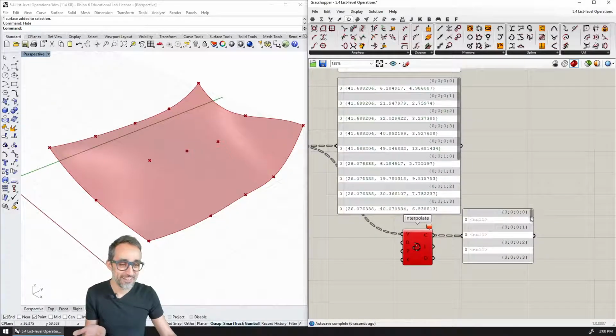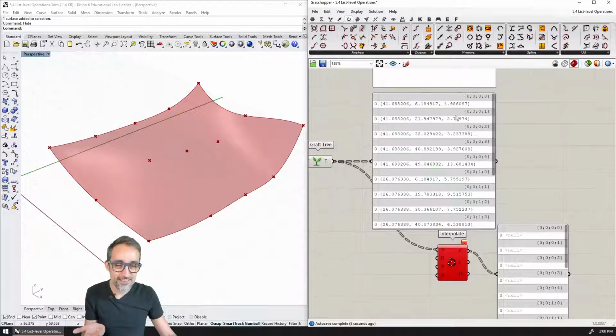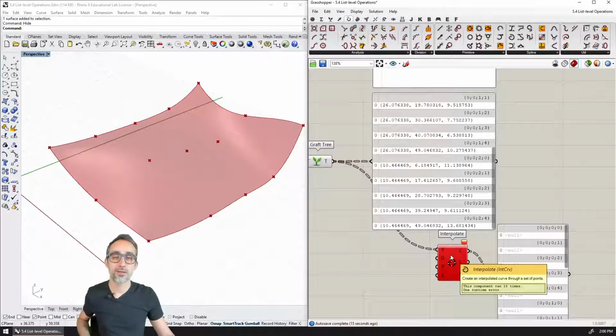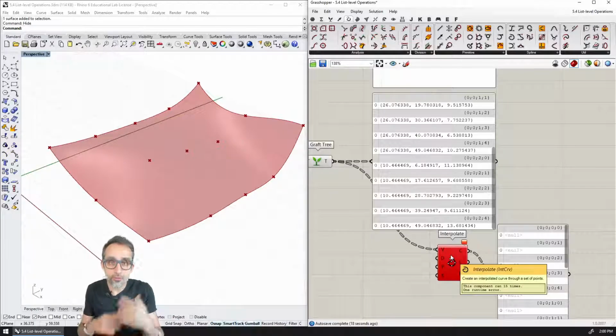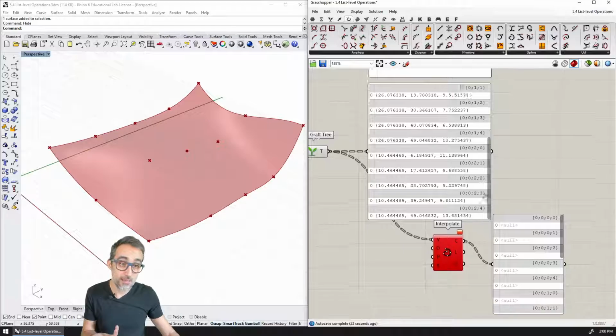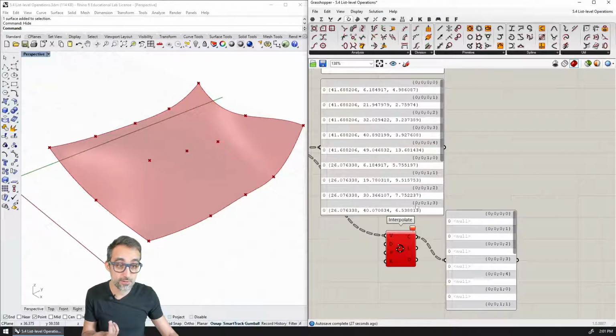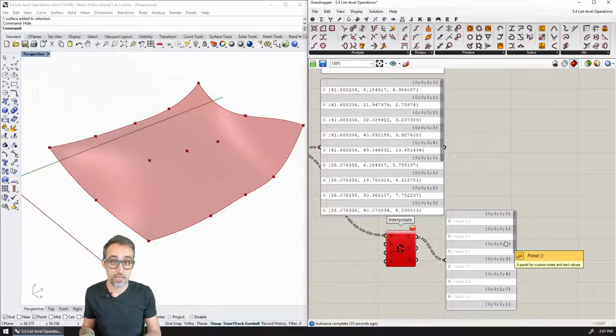So what's going to happen is that because the structure of the data that was coming in is one single point per branch, when the interpolate component tries to create a curve through one single point, that is not enough data to create a curve. So the component creates a tree that has the same structure, but inside of each branch, there is a null element because the operation that it generated was invalid. The interpolate component cannot create a curve through one single point. All right?